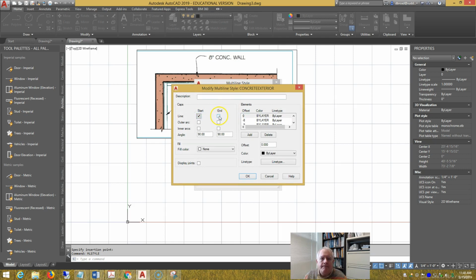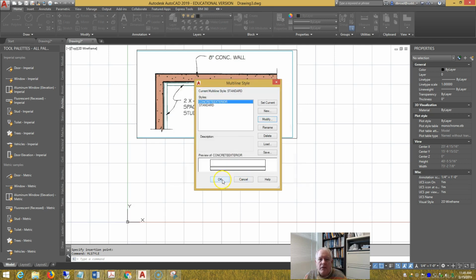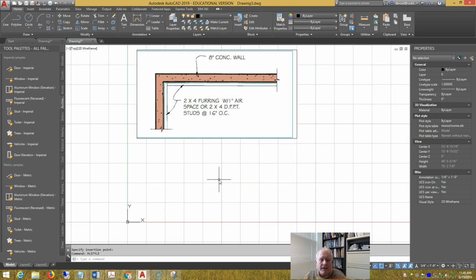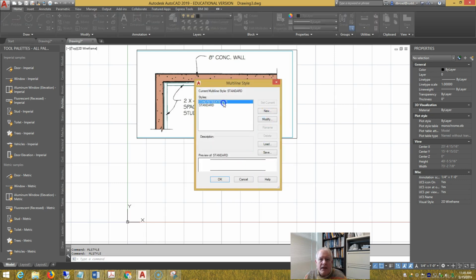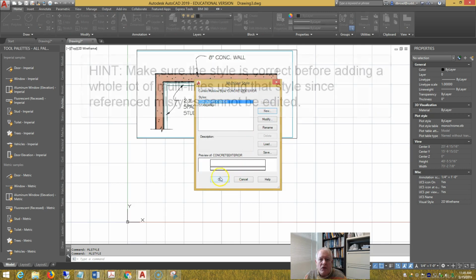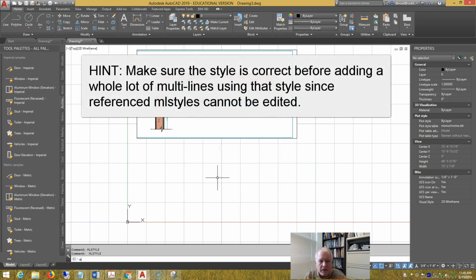And let's mark the start and end lines. That'll be a closing line at the end. I would suggest you not work with the fill, although it would be nice if spaces between individual parts of a multi-line had individual hatches. So eventually we're going to have to explode this, but for now it's going to look really good. So there's my wall.